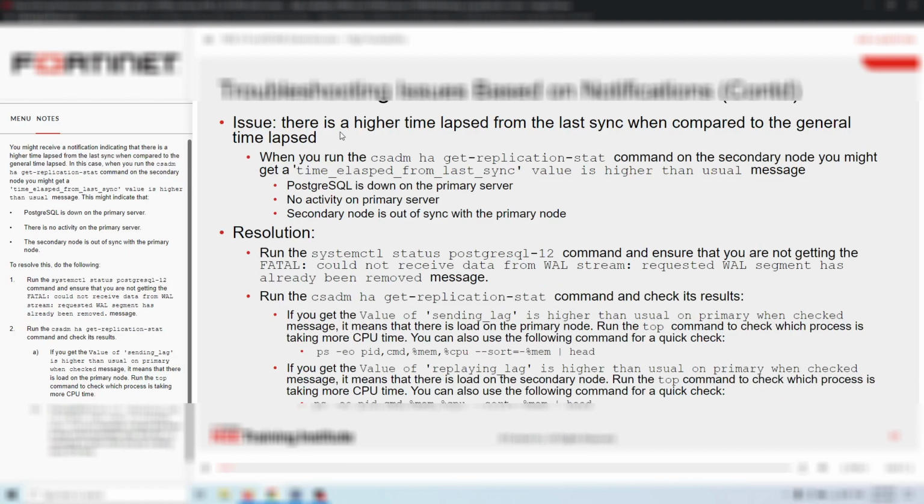You might receive a notification indicating that there is a higher time lapsed from the last sync when compared to the general time lapsed. In this case, when you run the csadm HA get replication stat command on the secondary node, you might get a time elapsed from last sync value is higher than usual message. This might indicate that PostgreSQL is down on the primary server. There is no activity on the primary server. The secondary node is out of sync with the primary node.